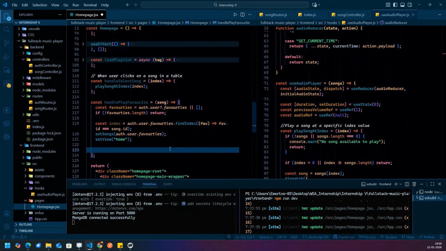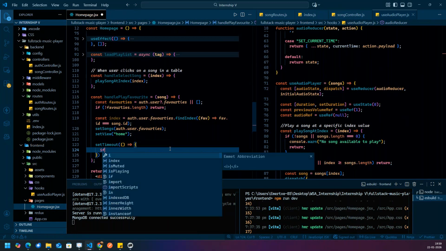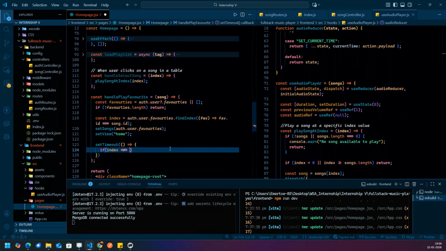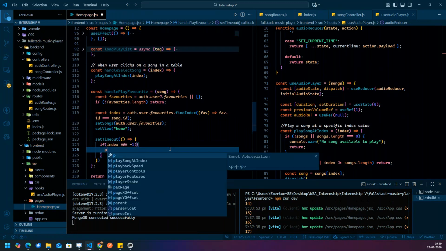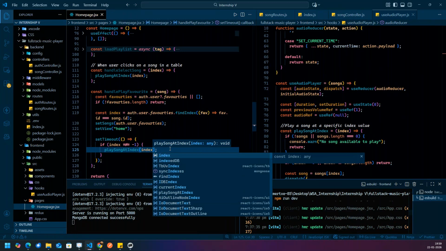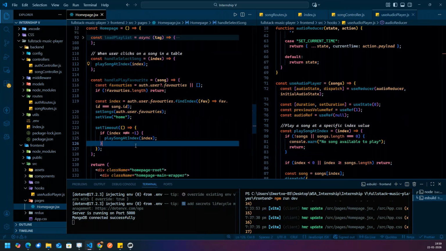Okay, and then set timeout. Fine. What we will do is that if the index value is not equal to -1, then we'll write play song at index, and that index value we need to send. Similarly, here we have sent only the index value. When you click on here, we have sent the index value of the music you want to listen to.